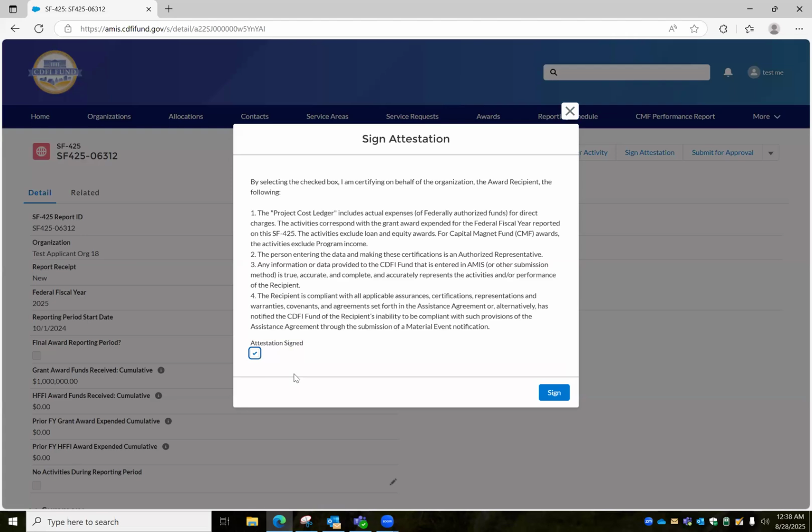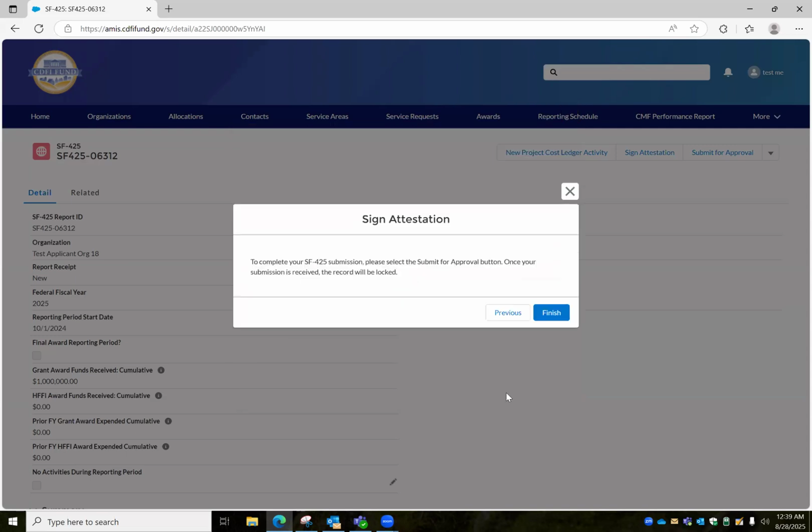So to sign your attestation, make sure that you have checked the attestation sign checkbox and then hit the blue Sign button. To close this window, click Finish. To go back, hit the previous button.